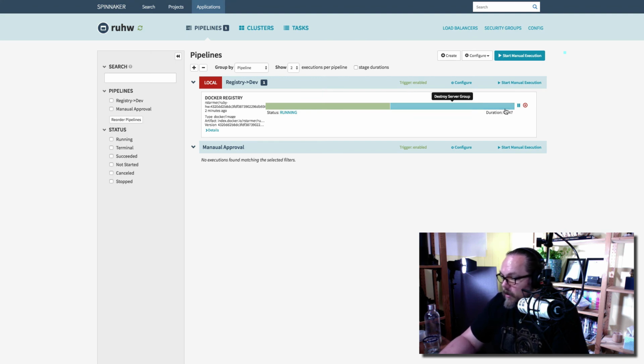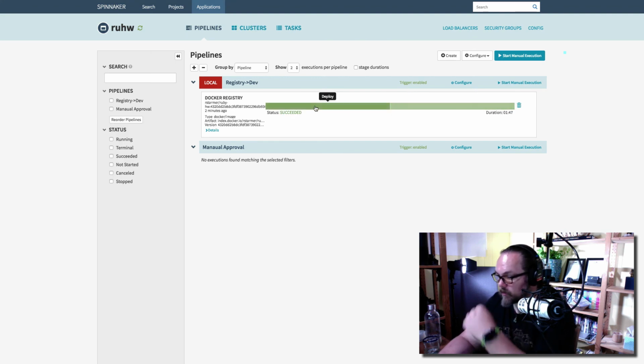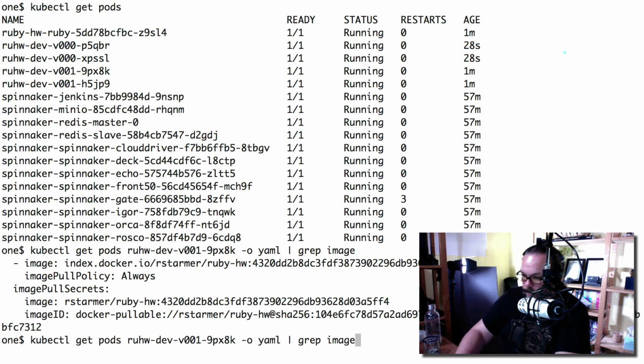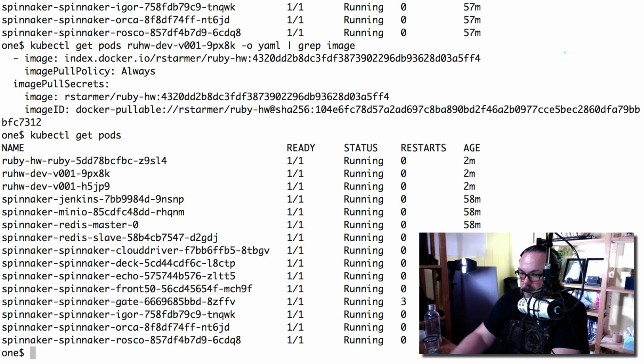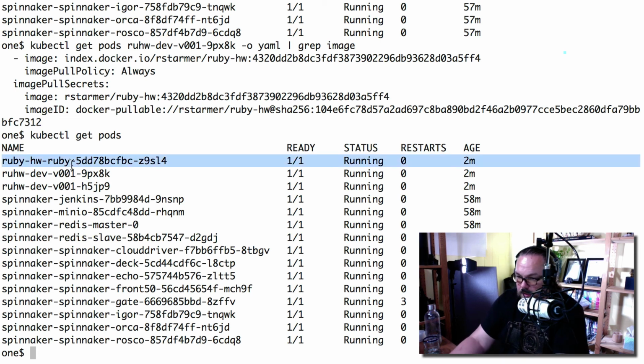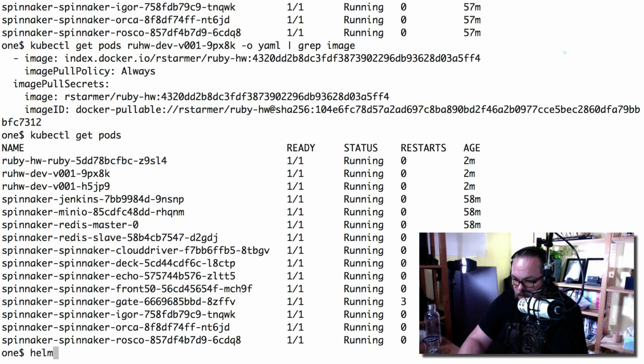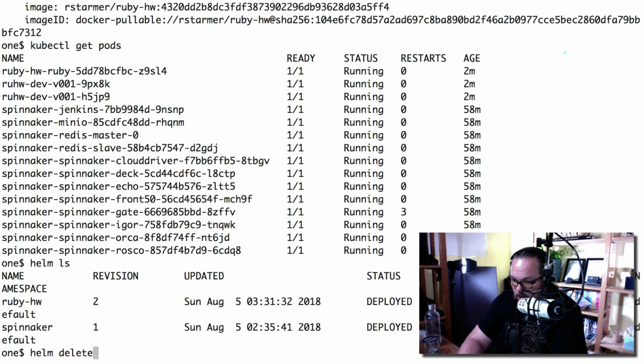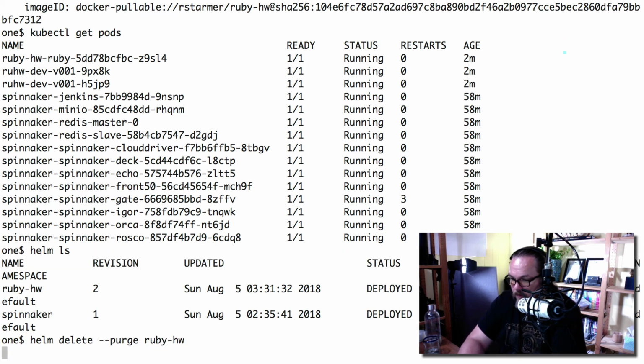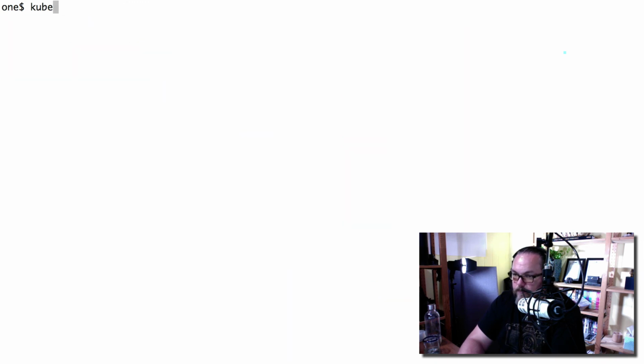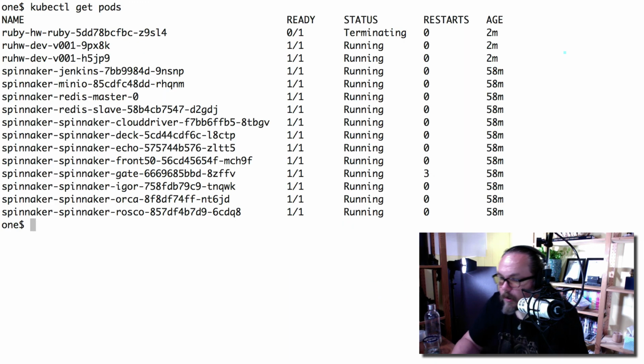In our pipeline, the deploy completed successfully, the destroy completed successfully. Manual approval will show up here next because that will have been triggered. And if we look at our pods, we see that we only have version 1. We don't have version 0 anymore. I'm actually going to clean this up with helm ls, helm delete --purge, just like what we did before, ruby-hw. Get our pods. We see that it's cleaning that one up. We have our version 1 running.